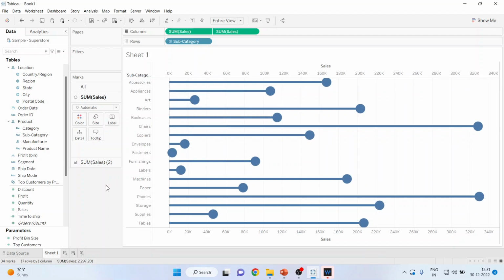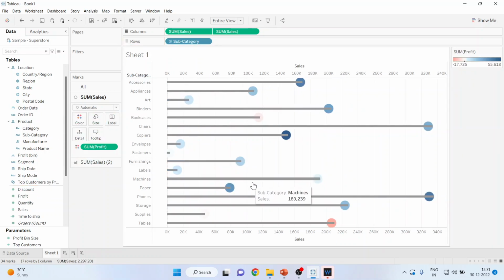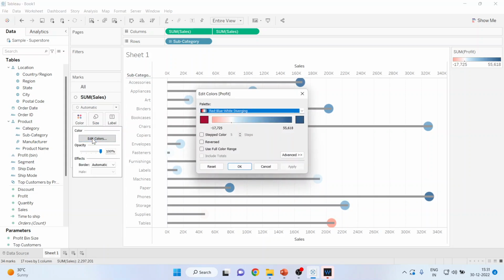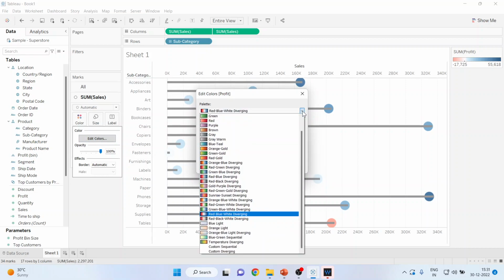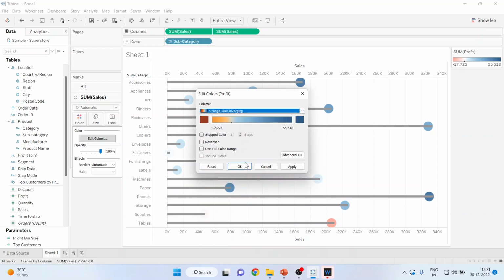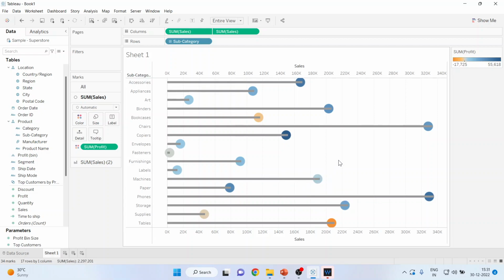Now we want different colors for this lollipop. So I'll pick up the profit from here and drop it into the color. If I want to change the colors of the lollipop, I'll click on color, edit colors. I can select any combination from here. For example, I select orange, blue, diverging, apply, OK, and I will get different color lollipops.